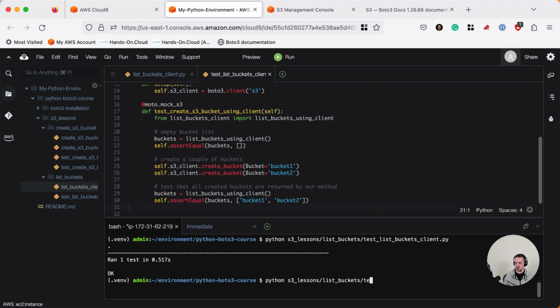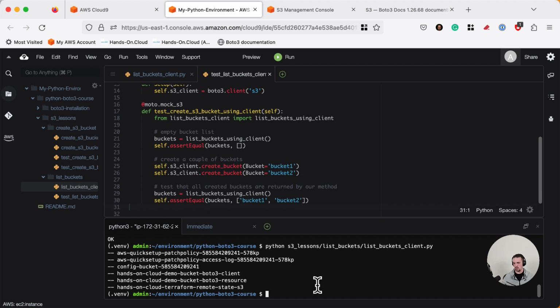Let's repeat our command, but instead of calling test file, we'll call list buckets client, and it should return the list of all the S3 buckets from my account. Cool. That's exactly how we are listing S3 buckets and testing the code base.